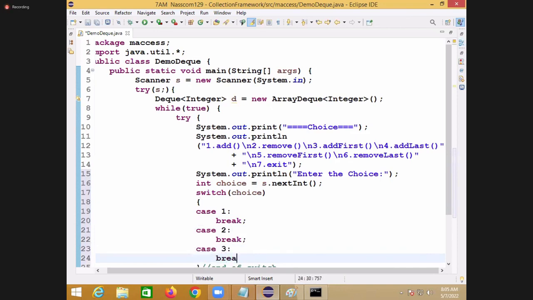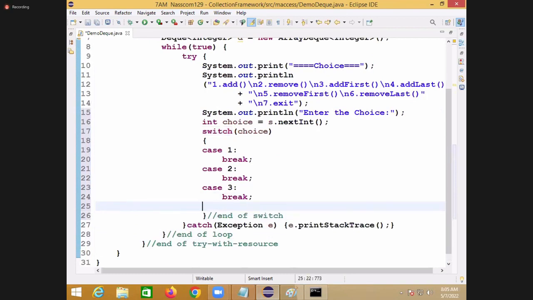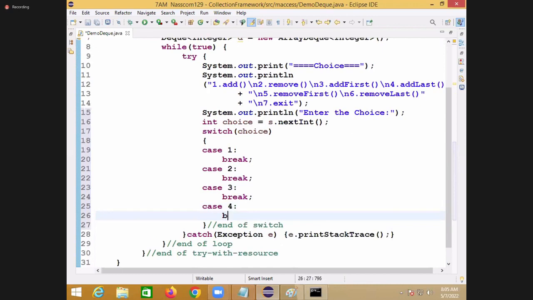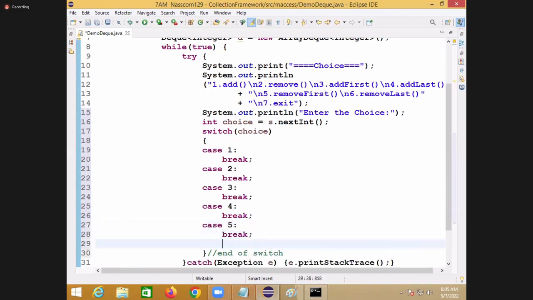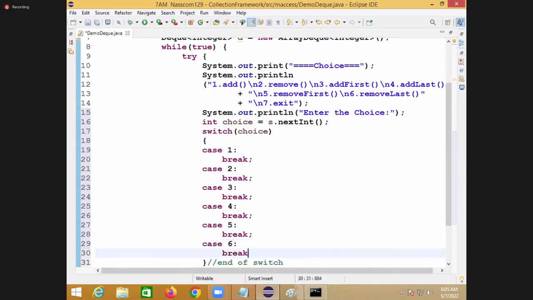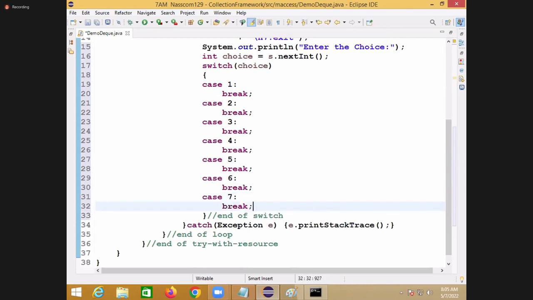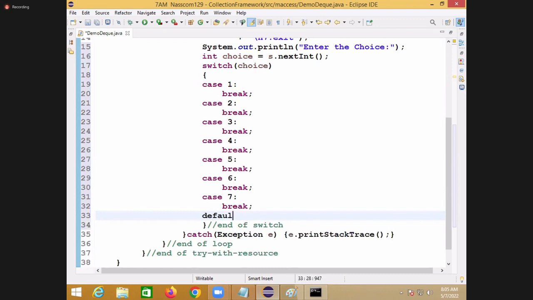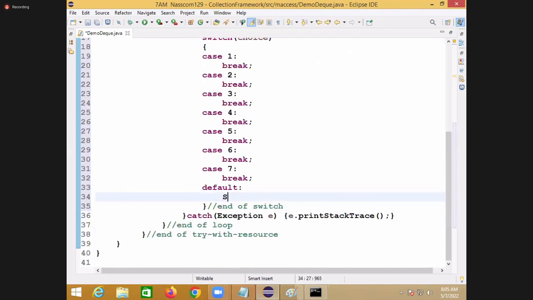Case 3, break. Case 4, break. Case 5, break. Case 6, break. Case 7, break. Default. Here case 7 is exit, no? Anyway.